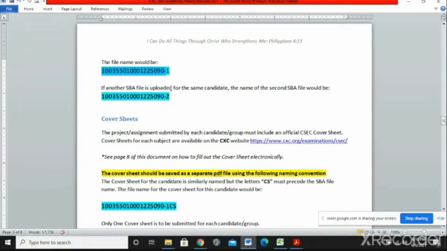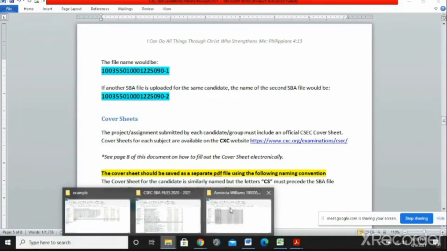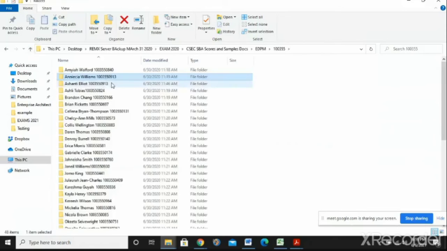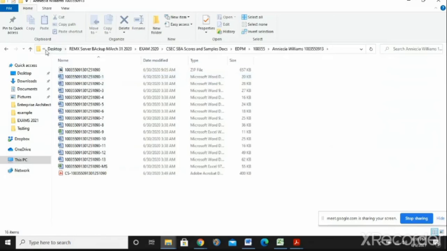So we just want to keep going over this because this has to be done. We want to make sure that these files are named properly. Now, the problem is that when you start naming your files like this, you might lose track of who is who too. So what I did last year, I told teachers to put them in a folder with the student name. So you know that this file belongs to Anissa Williams, candidate number that. So in this folder now come all of the files.